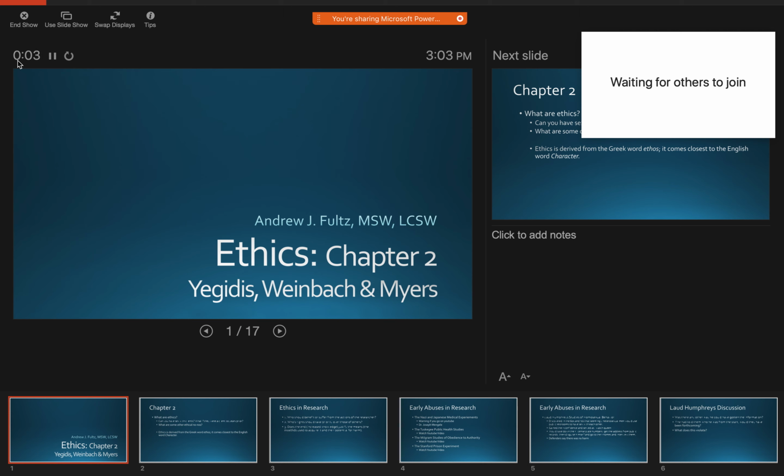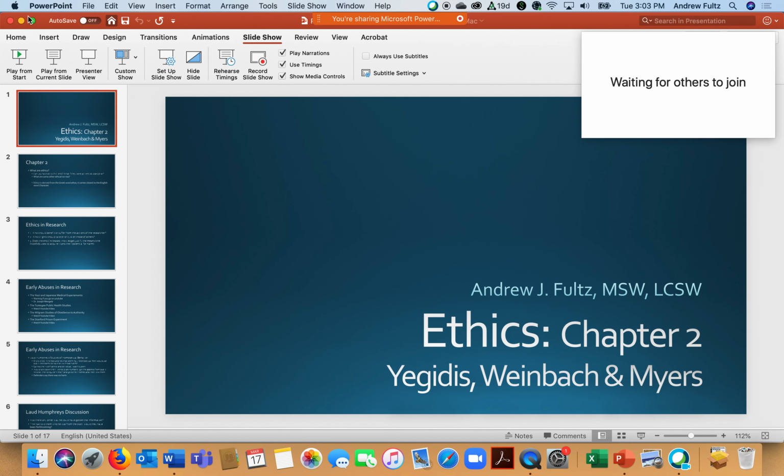Now, what you can see here, though, is both sides most likely. There are ways to swap displays. Because I have multiple screens, that's why it's doing that. If you don't have multiple screens, it's just going to show the PowerPoint. Okay? So that is how you can actually record video lectures.